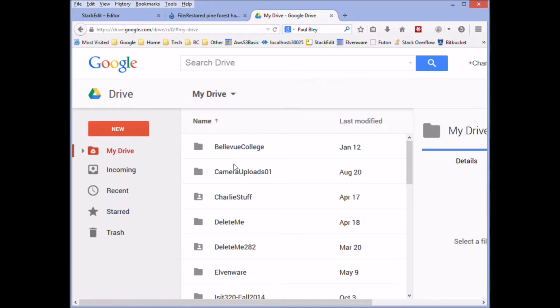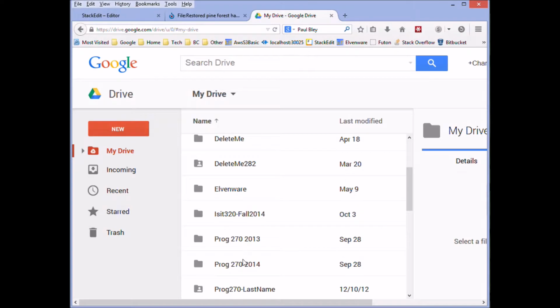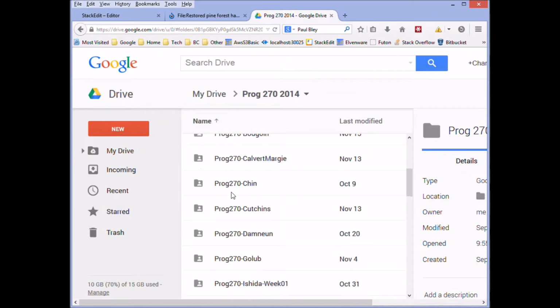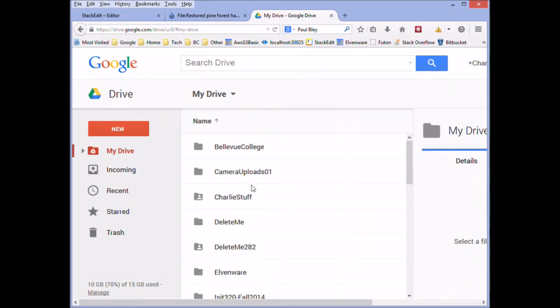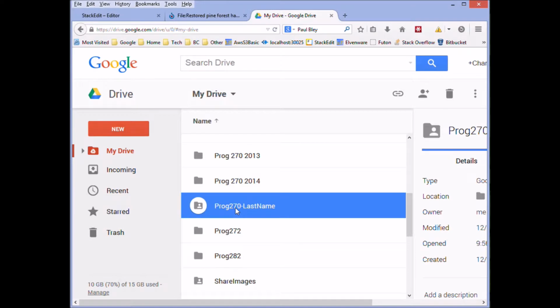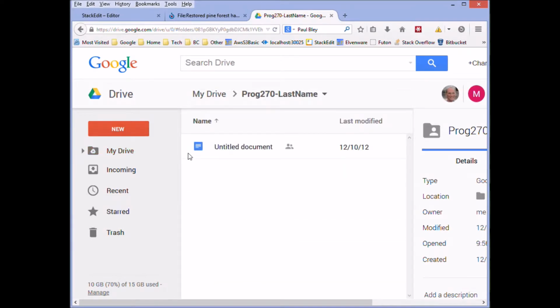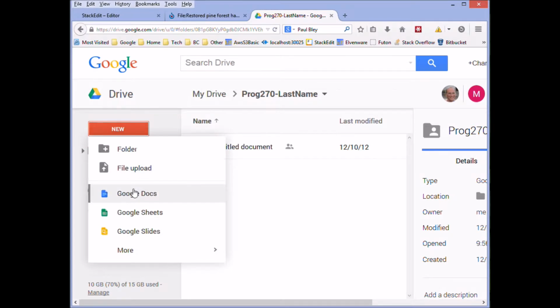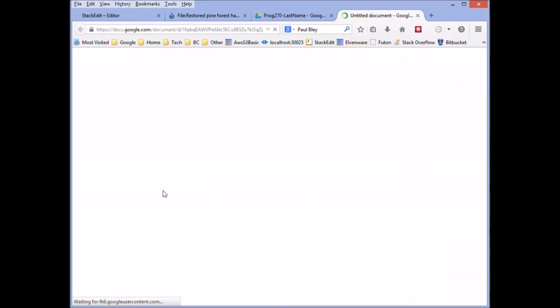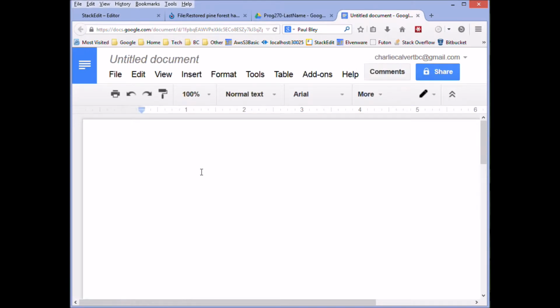you all probably know that I have the files that you've shared with me. Here are all the folders that you all created. But let's say that this is the one that's my folder, Prog 270-Calvert, right? And I'll come over here and I'll choose New, Google Doc, and it says it's being created in a shared folder, and I'd say, yes, thank you. That's exactly where I want it so that my teacher can see it. I'm sharing it in the folder that he and I have shared together.